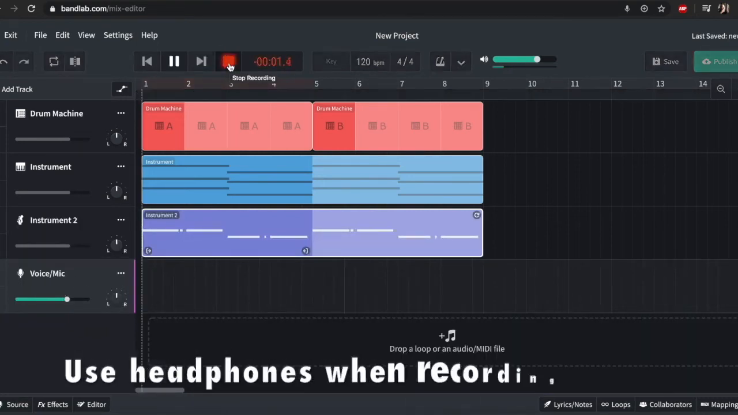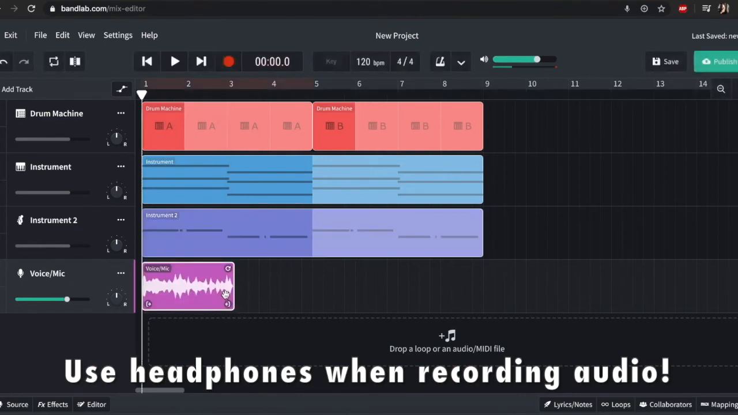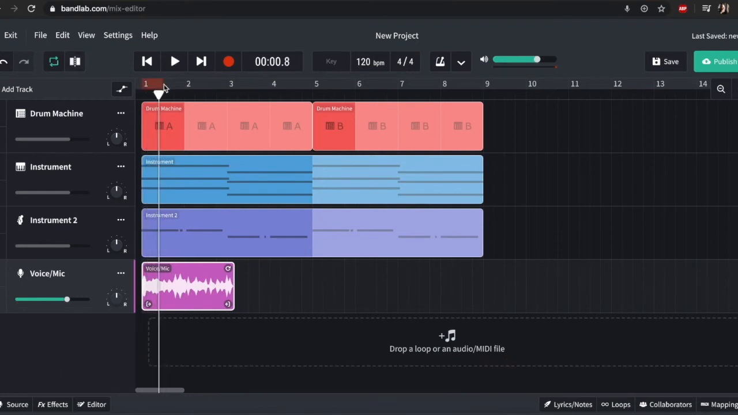So there we go, I can record some audio and you can see my voice as I'm talking. There you go, so you can see that. Another really cool feature is it's still got the loop function up here, so if you just wanted to loop out half a bar, there you go, you can do that if you really want.